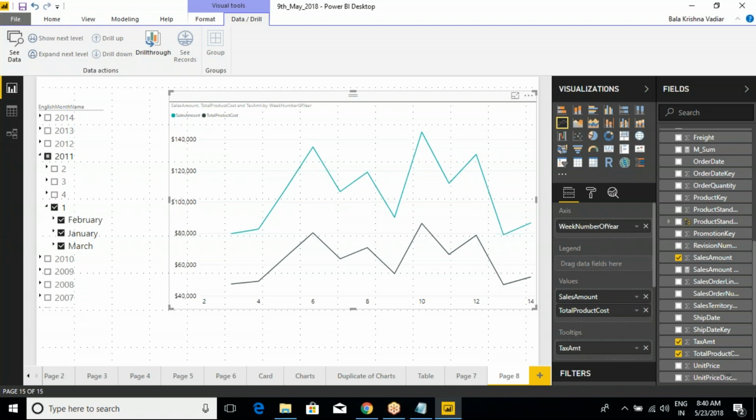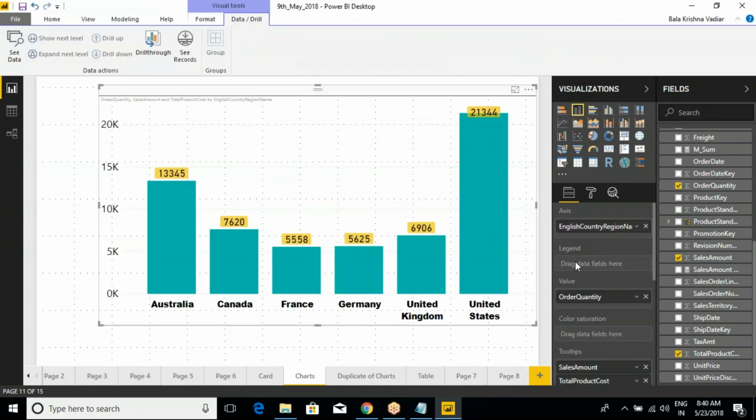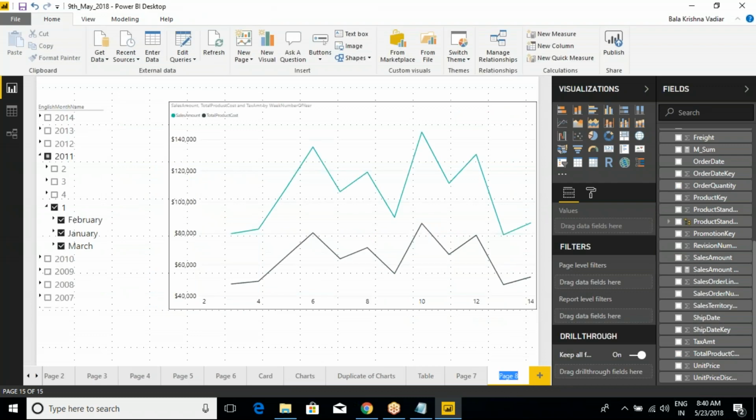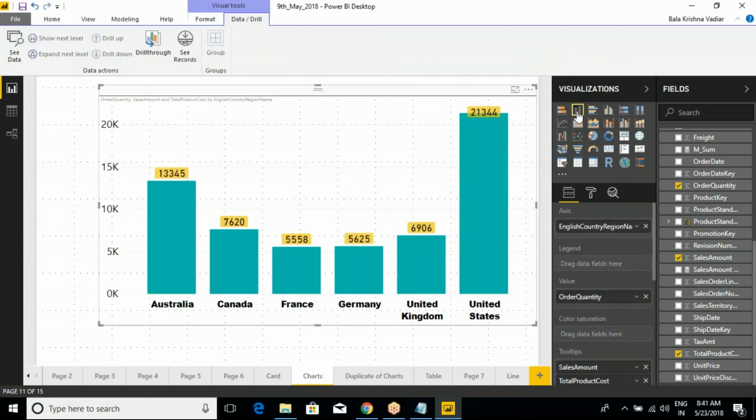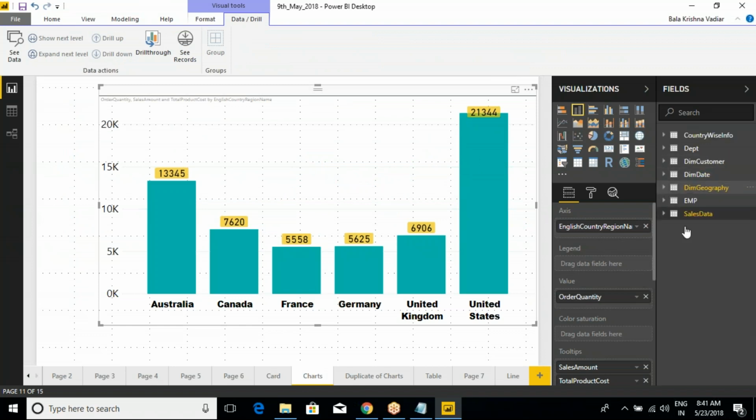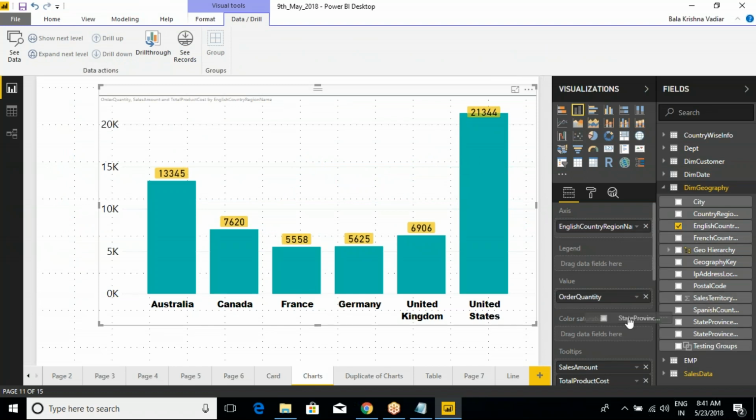Okay, so if you go to the charts, the lesson here is also available. I'm comparing charts so that you can easily understand. This is called a line chart. The second one is a stacked column chart. Now here, the lesson, I'm taking state wise.